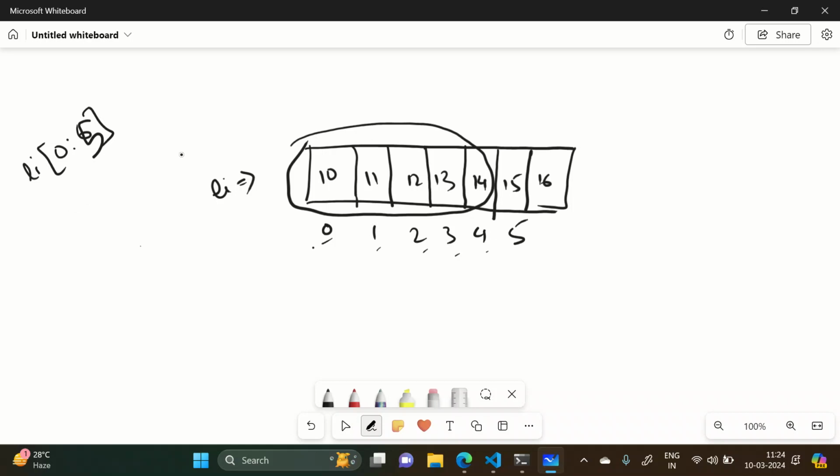But what if I ask you, hey, give me the first five elements, but it should be alternate elements. Give me the alternate first five elements. Means I want a sublist which is 10, then 12, and then 14. So in this case, how will I do the slicing? From where do I want to start slicing? I want to start slicing from the 0th index.